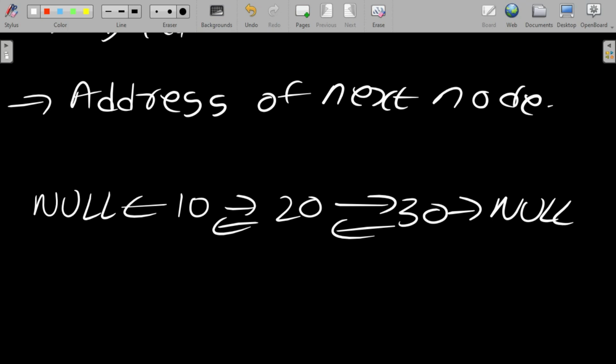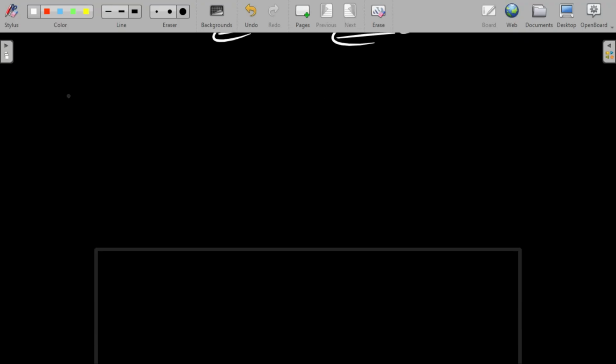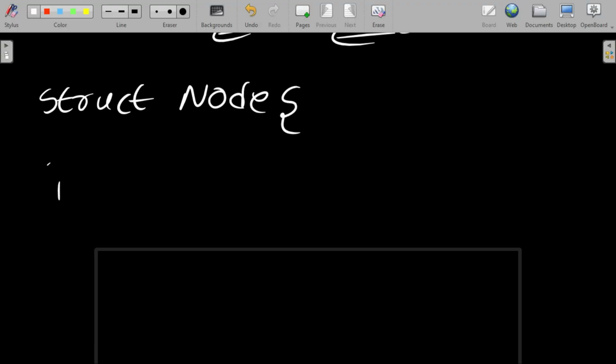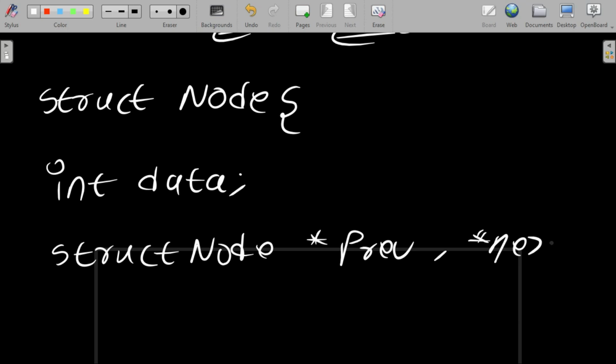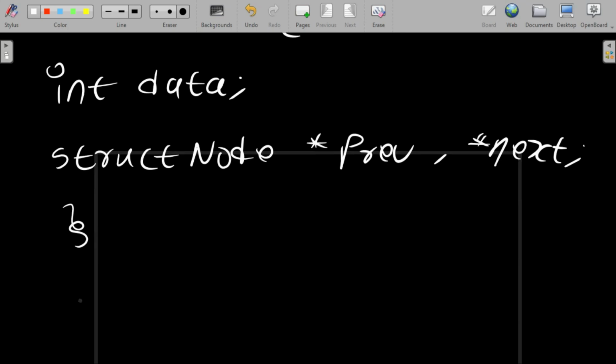Now let us understand the node structure. To declare a node, we use a structure, same as the linked list. We declare struct node, and in the curly brackets we create int data. Then we create two struct node pointers, the previous and next addresses. These are the three components in the double linked list: data, previous node and the next node.